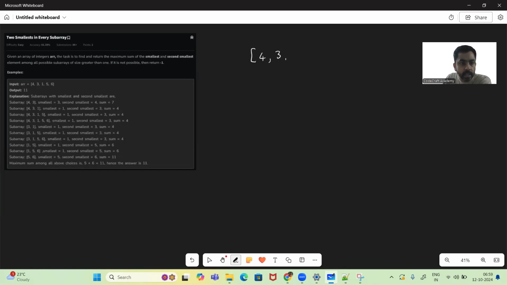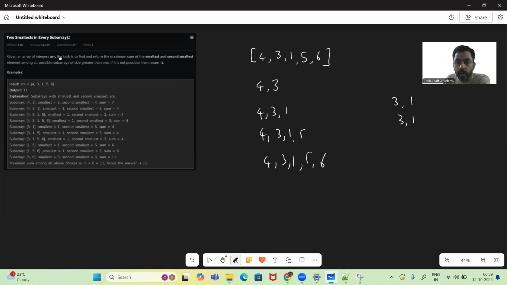Let's say this is the given example. What can be all the possible subarrays? One can be 4 comma 3, then 4 comma 3 comma 1, 4 comma 3 comma 1 comma 5, 4 comma 3 comma 1 comma 5 comma 6. Then we can have 3 comma 1, 3 comma 1 comma 5, then 3 comma 1 comma 5 comma 6, and again 1 comma 5 and so on, and 5 comma 6.